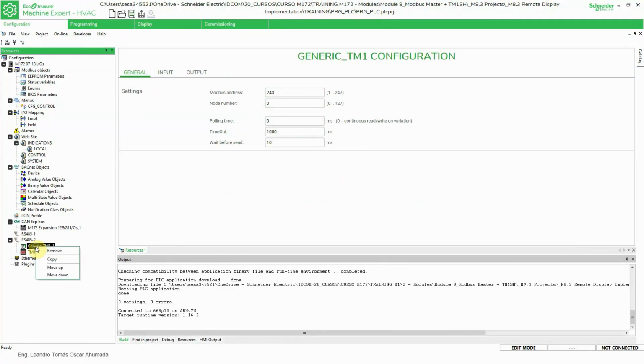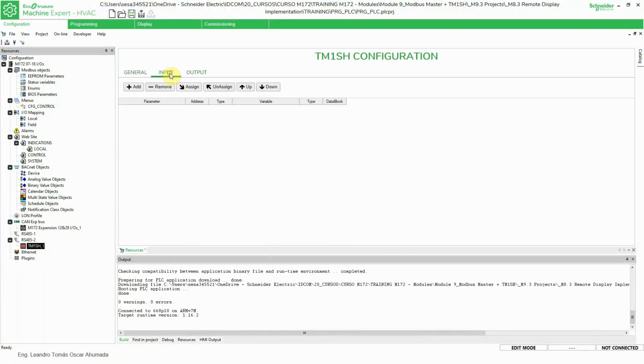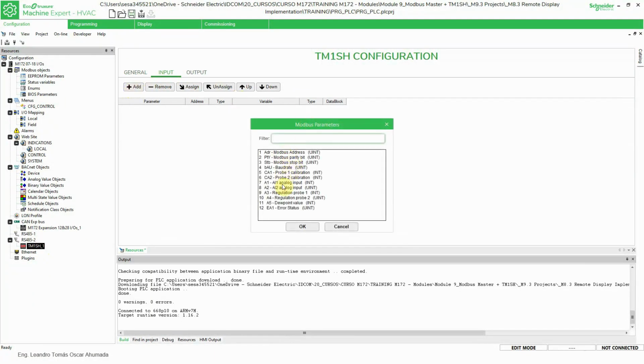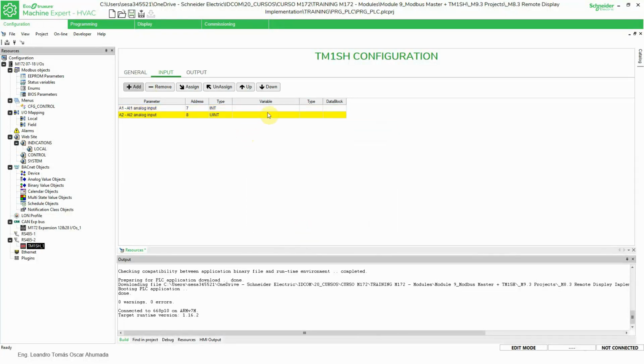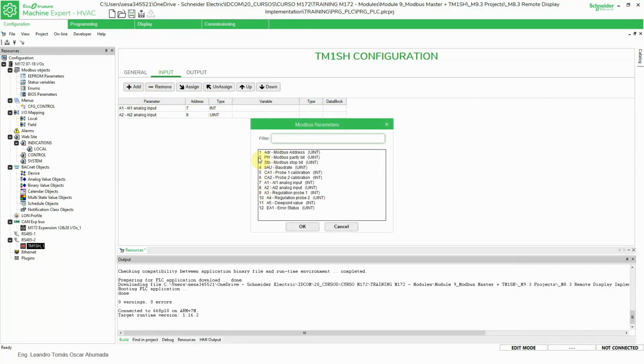Click, we can still define node number 0. I'm going to delete this one, remove input and output. And if we add something, you can see here that we have the complete information because someone has already programmed this. So for example here, analog input 1 should be the temperature, and analog input 2 should be the humidity. You can see here that you have the address. I haven't paid attention to that. Here you see the address, everything starts with 1.